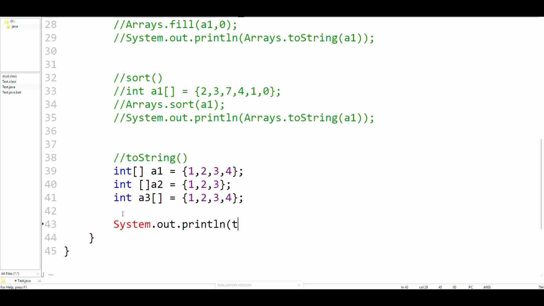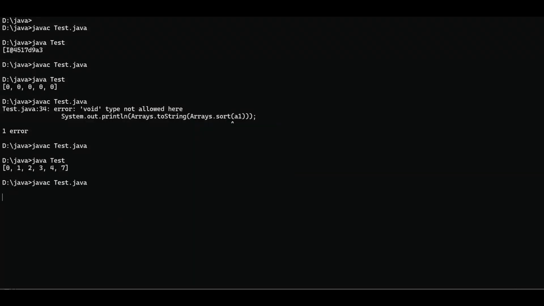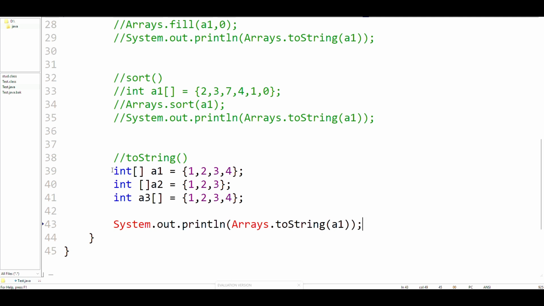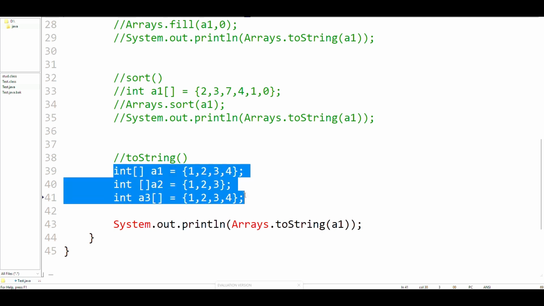So Arrays.toString a1. Save it. Compile. So we did not get any compilation error or runtime error. That means we can declare an array in any of these ways. So all these are same.